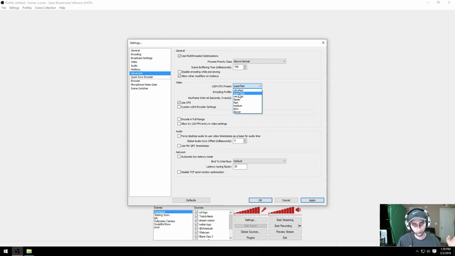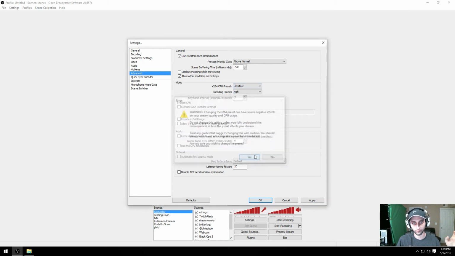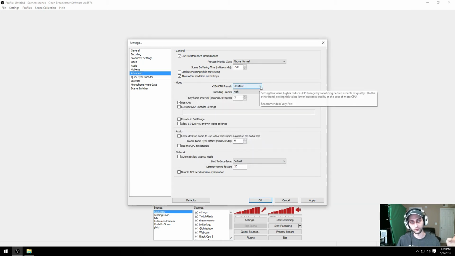Alright, the best way I can explain what this does is picture these, instead of them being fast, medium, and slow, picture them as not very much time to a lot of time, if that makes any sense. Now what that means is if you're set to the ultra fast preset, your CPU is not going to spend any time at all cleaning up the stream.